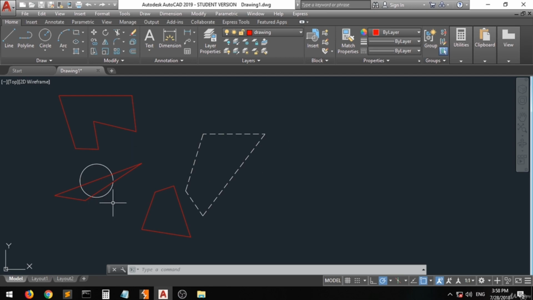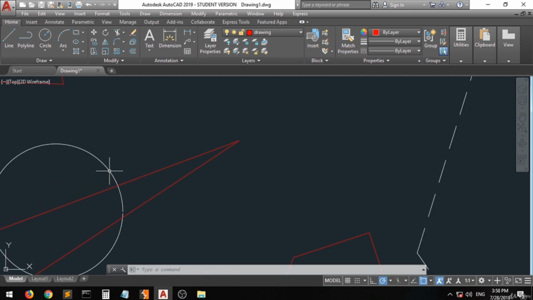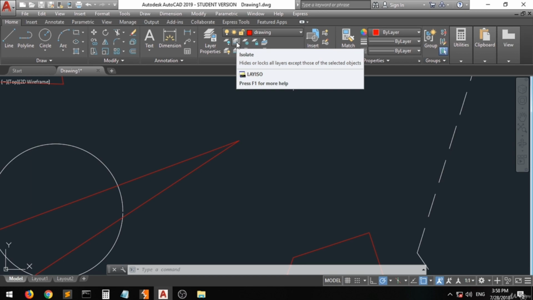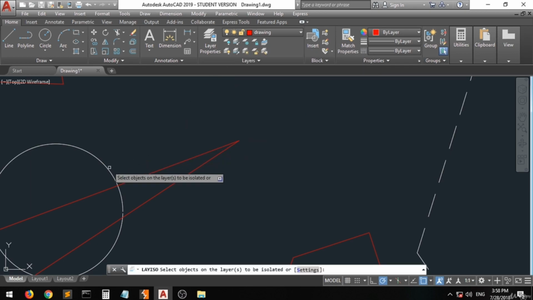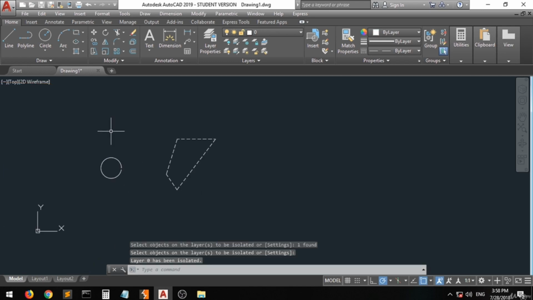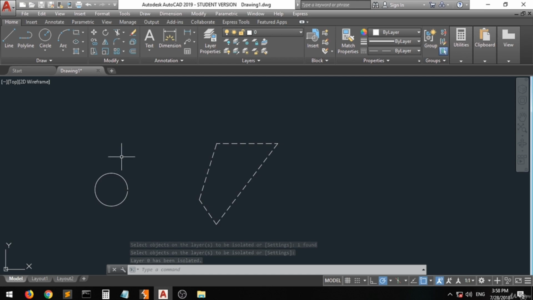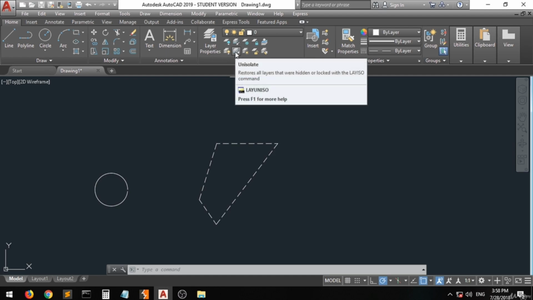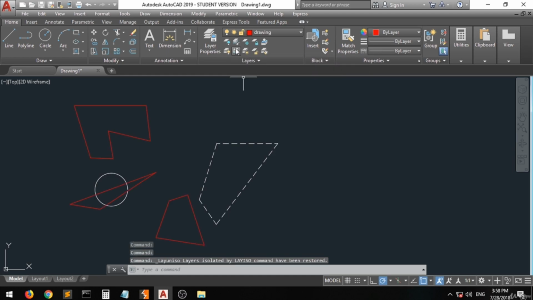Let's say you want to work on the small details of this circle, not the other things on this layer. You go to something which is called isolate, okay? Once you isolate an object, you can see that all the drawings of other layers will be hidden, but the one that you have chosen will be the only one shown for you. Now let's move it back with the unisolate. This is the isolate, this is the unisolate.